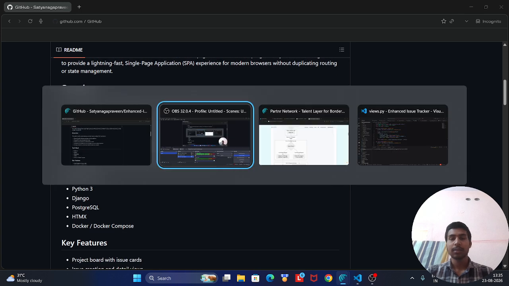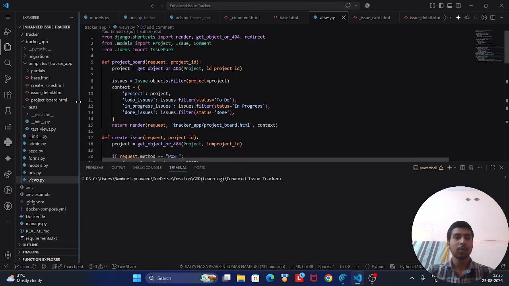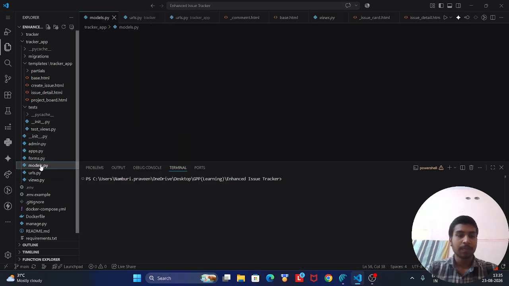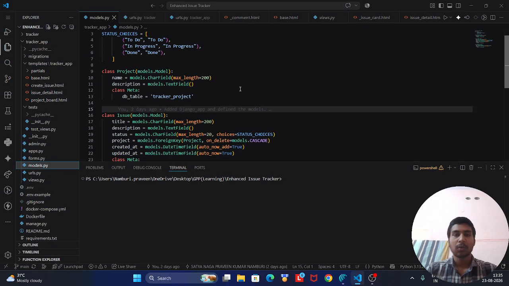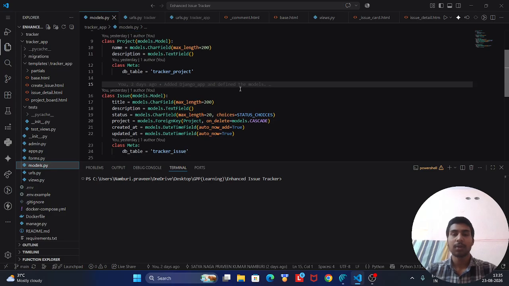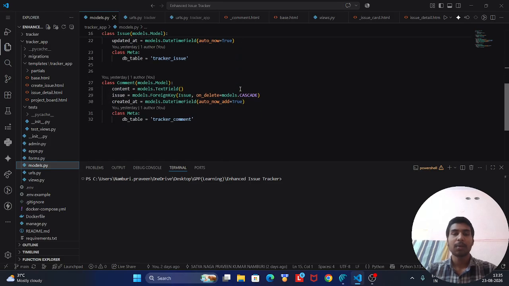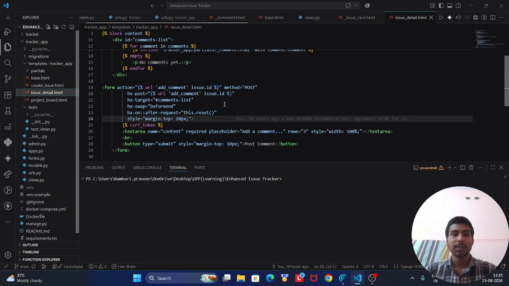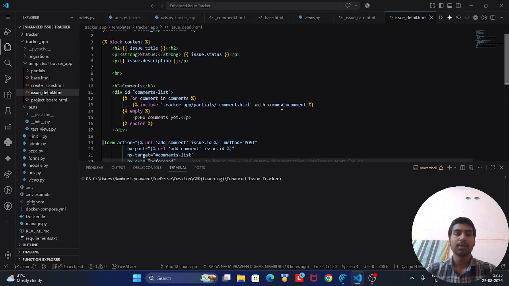This project mainly consists of three models. One is the project model, with the project ID, the name and the description of it. Then the issue model, for any issues on the project. And another is comments, so people can comment on their issues. This is how the server-side rendering logic works.